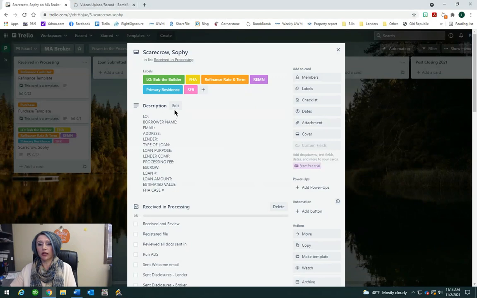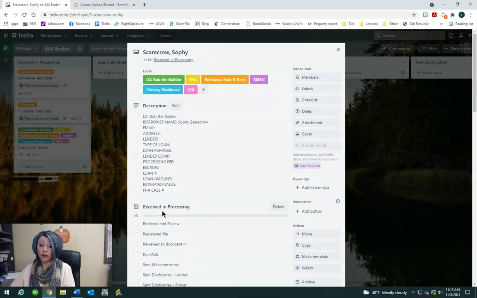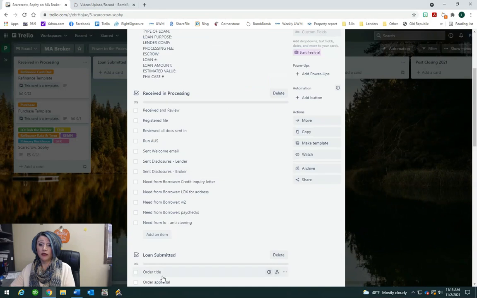Under the description, you click on edit, and then you just type in all the information. Bob the Builder, borrower's name, so Sophie Scarecrow, you put their email address, their address. This address is going to be the address of the property you are working on. So if it's an investment property, you want to make sure this is not their primary, this is the subject property. So then we have the lender, type of loan, etc. You want to save it, and then you move on to the next one.